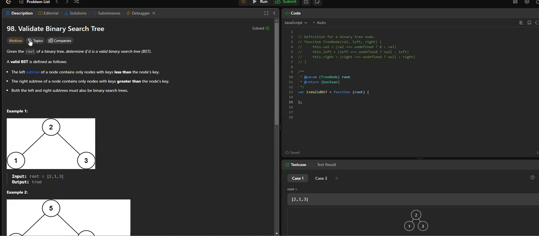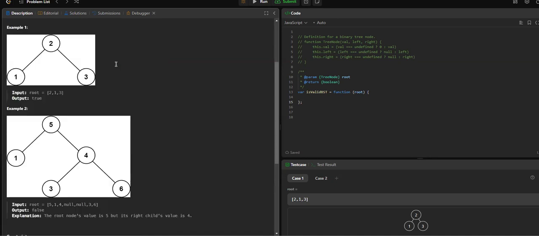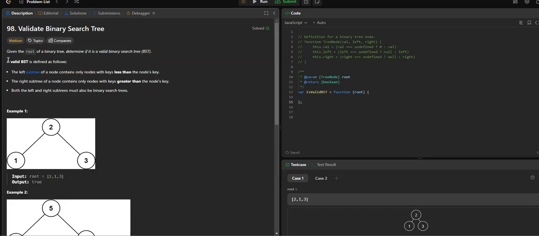So today we'll be solving validate binary search tree. We need to validate whether a given tree is a binary search tree or not. So let's read the question first, then that will give clarity on whether some tree is a binary search tree or not. It says, given the root of a binary tree, so we'll be given an input array, but for our function we'll have the root of the binary tree, which is nothing but the 2. We need to determine if this tree is a valid binary search tree or not.